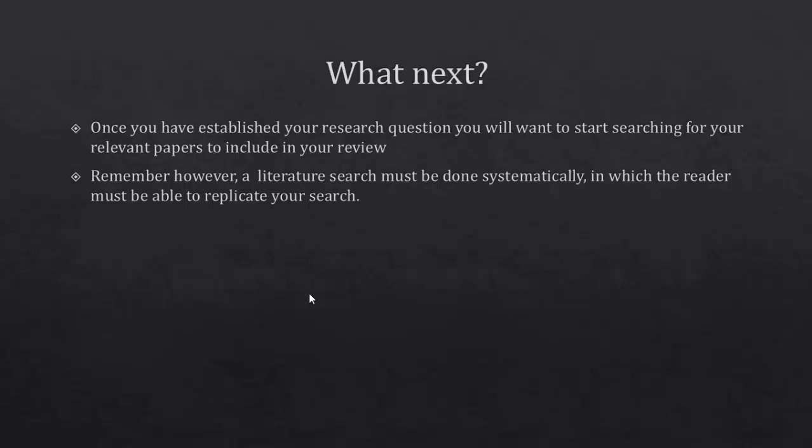So what's next? Once you've established what your research question is, what are you going to go on to do after that? Right, so you want to start searching now. Start searching for relevant papers to include in your review. You've got your research question, you've said this is the area that I want to research. Right, I need to find the papers that will help to answer that question. That is what is meant.